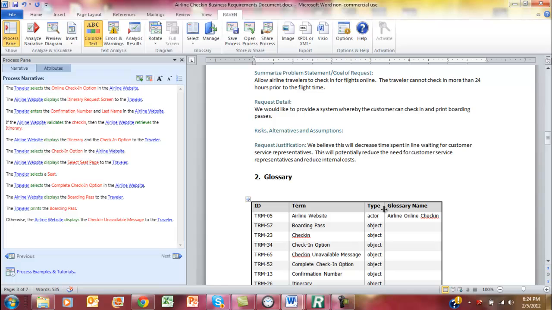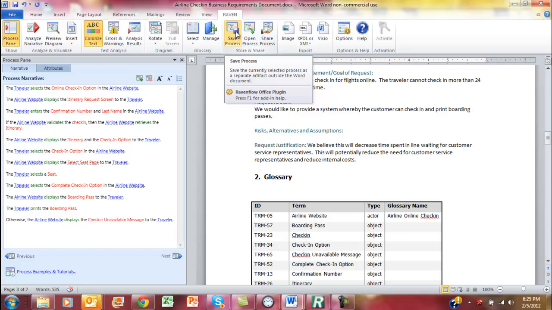So one of the things I might choose to do is put this process, it's such a beautiful process and it looks so great, I might choose to put it out into Raven Cloud where other people could access it without having to get an email from me or come copy it or those kinds of things. So now we're going to save this process into Raven Cloud so other people can access it. So we want to select Save Process.